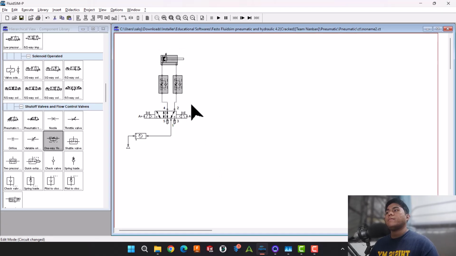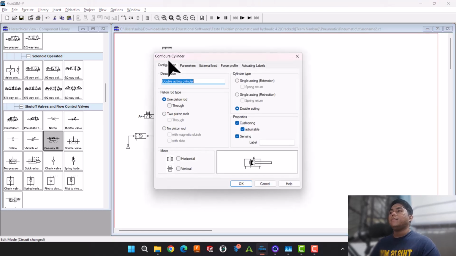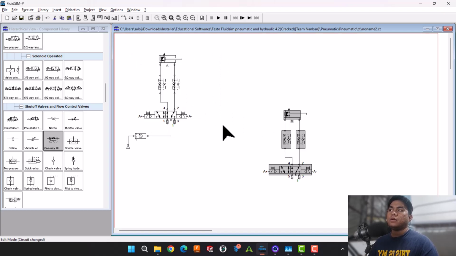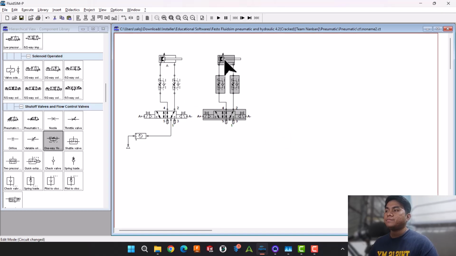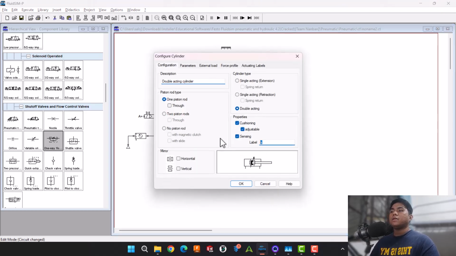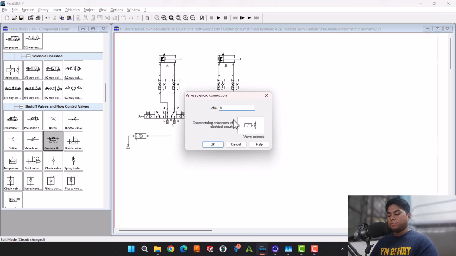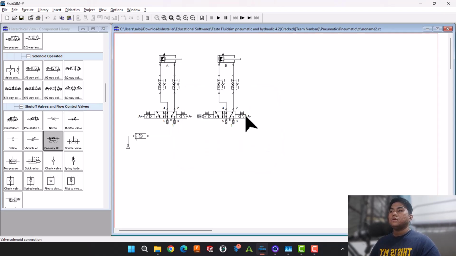So we'll align them like that, then label. Let's name it cylinder A. After that, we'll add another cylinder and name it cylinder B. Then here, B plus, B minus. I'll explain the solenoid labels now.